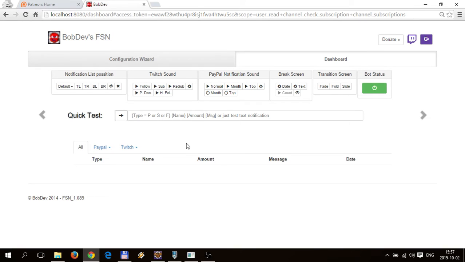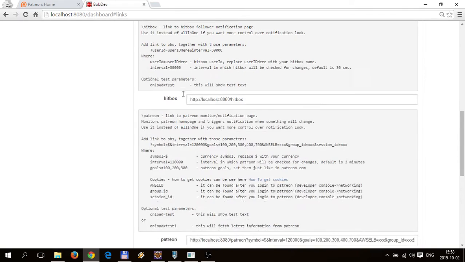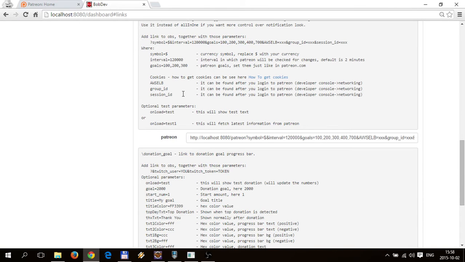So, first of all, to run Patreon notification, you need to download FSN, this application that you can see right now. After you run it locally on a server, you will log in, you will go to configuration, to available pages, you will scroll down to Patreon, and here there are a couple of changes. We no longer have email and password, and we have new fields, cookies. So instead of user and password, we will use the cookies.